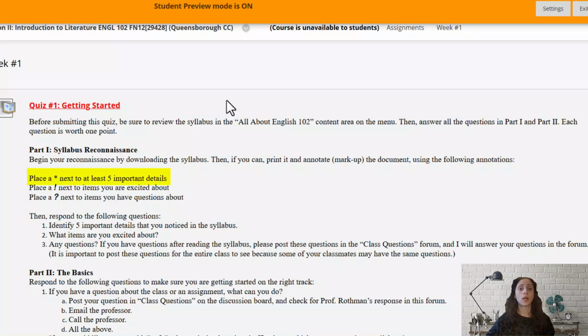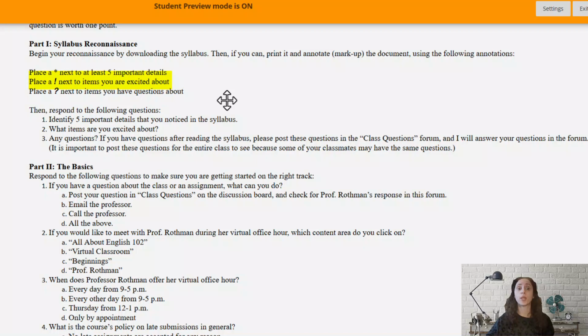Place a star next to at least 5 important details. Place an exclamation point next to items you are excited about. And place a question mark next to items you have questions about. Then respond to the following questions.